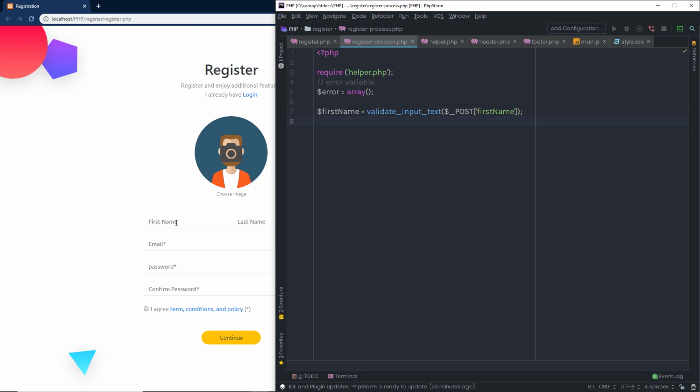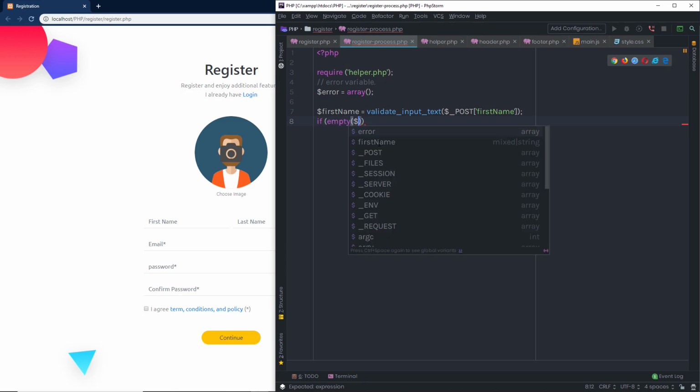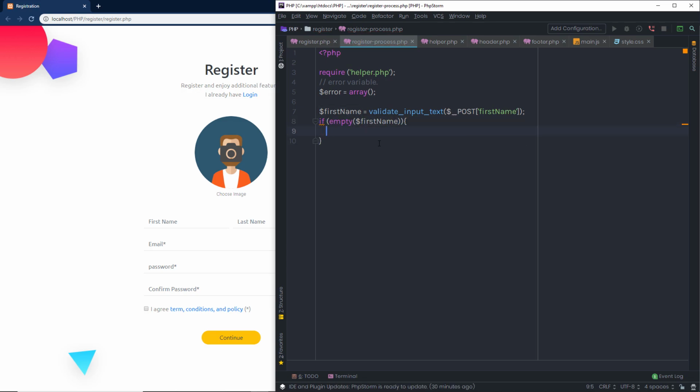Now what if the user leaves this text box as it is? Then this will return nothing to this variable. So what I'm going to do is create here an if: if this variable is empty, then I'm going to store an error message in this variable. So I'm going to call this error variable, and in the first index of this array, I'm going to store: you forgot to enter your first name.